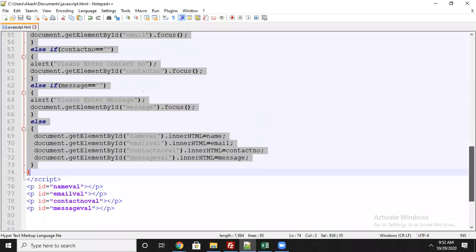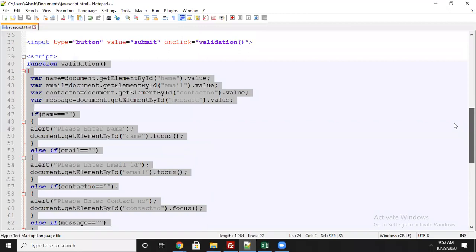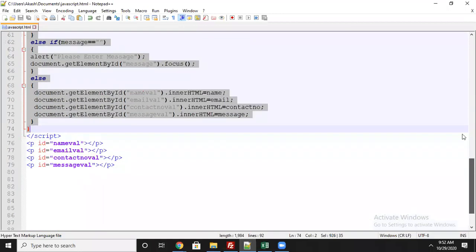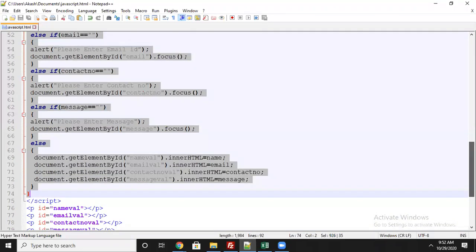In total, how many lines of code is it? It is 34 lines of code. Totally 34 lines of logic code I have written here for the form validation, because the logic is not available in HTML and CSS. The logic is available only in JavaScript. That is the reason I took it and implemented it here.